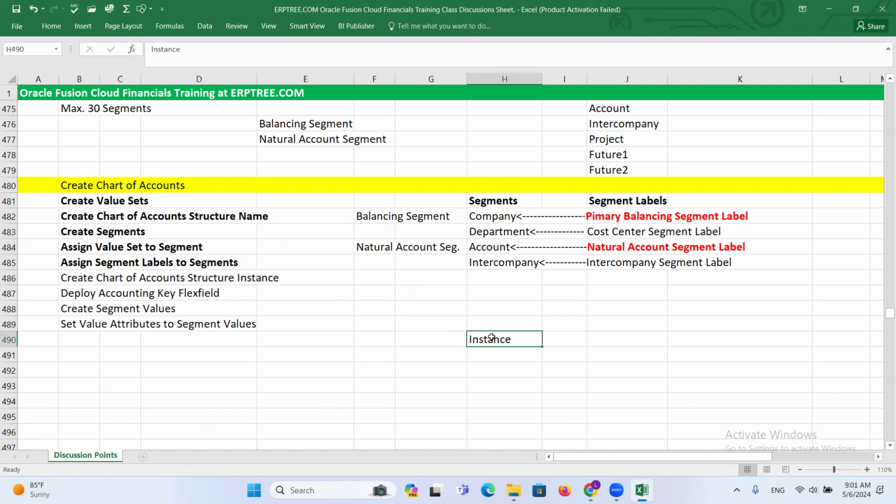We discussed the other instance. We have instances, we have a landscape. That is a copy of the entire software. I'm not talking about the entire Oracle instance. I'm talking about just chart of account structure instance. So this is the point we have to understand.